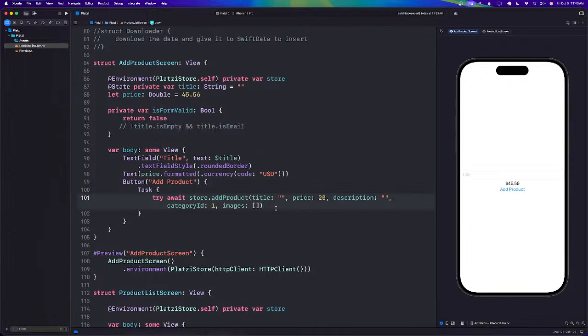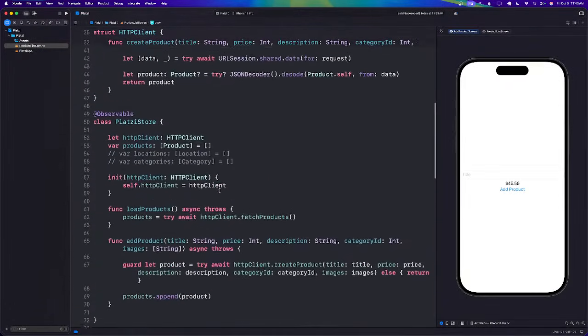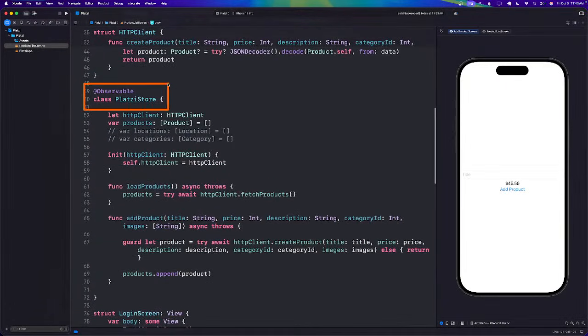All right. So yeah, try out the MV pattern. Now, one of the things to keep in mind over here is that we started and we only had one Platzi store. So we did not create observable objects because we added 30 different screens.